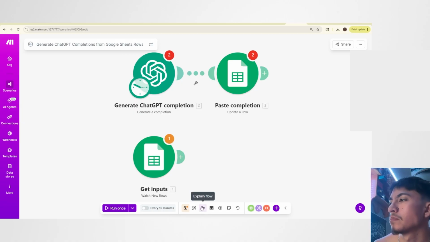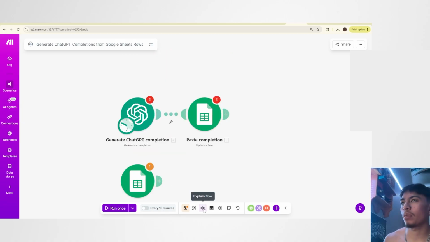The button right after it is explain flow. This is going to quickly explain to you the path that your AI automation would take if it were to run.